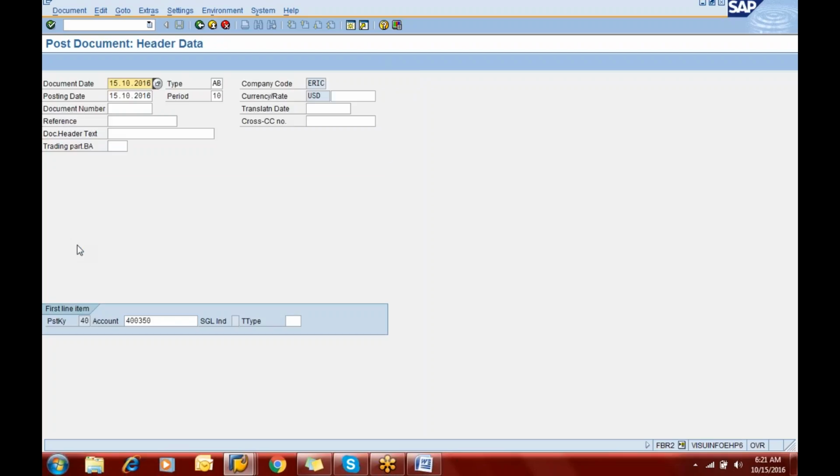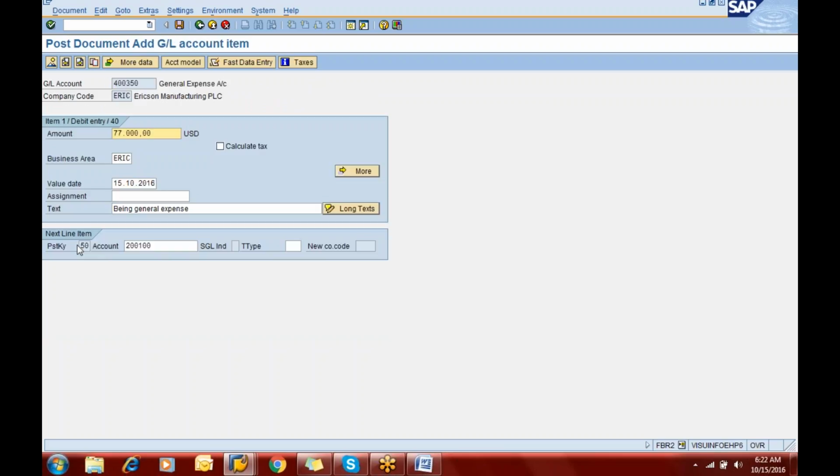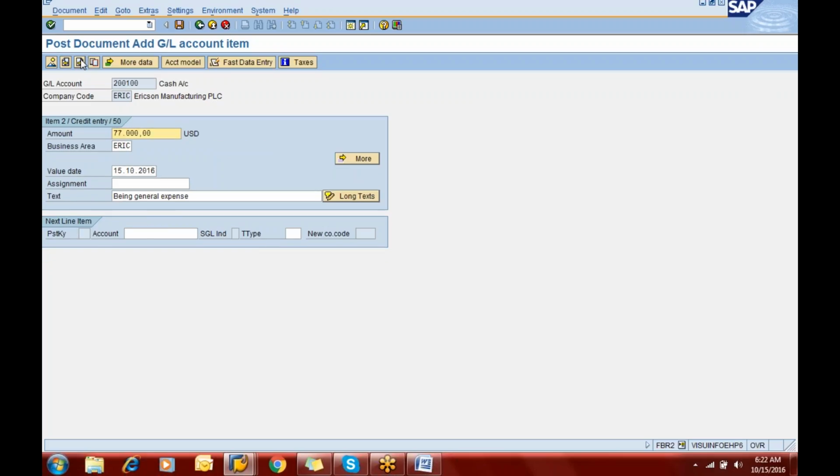Now press enter button. Now if this is the GL in which you want to post a document, you can also change your GL. Let's suppose I don't want to post in 400350, I want to consider some other GL. In that case you can change the GL as well. Then let's suppose the amount, I want to change the amount from 77,000 to 78,000. You can also make the changes in the business area, value date, text field, then go to the next line item.